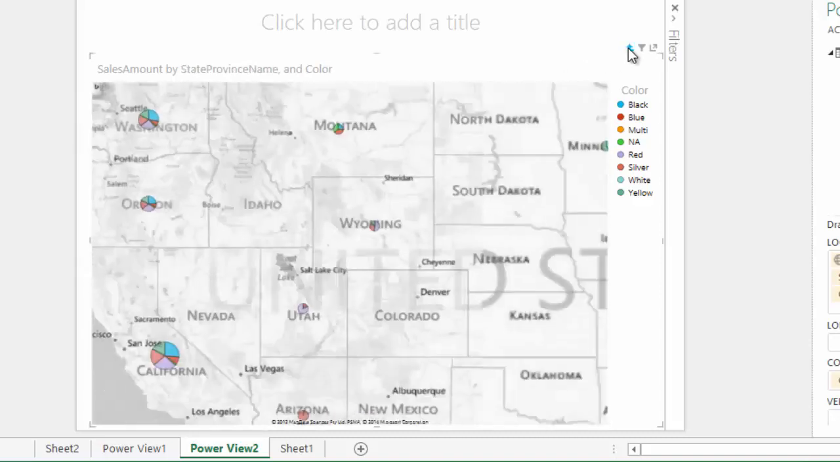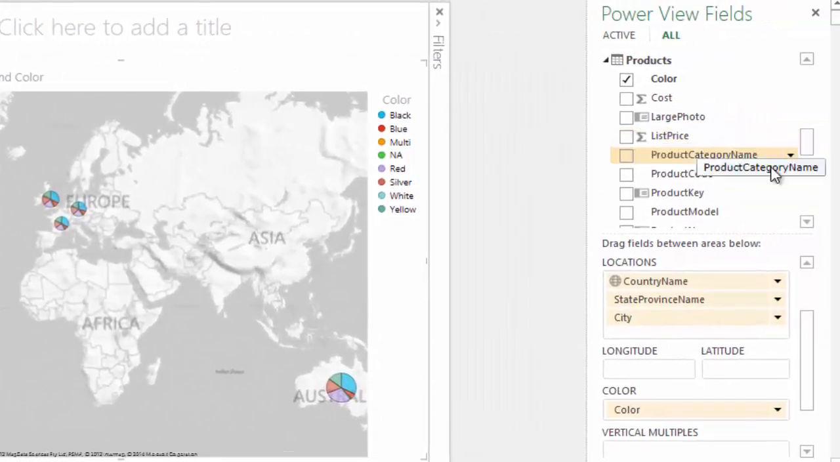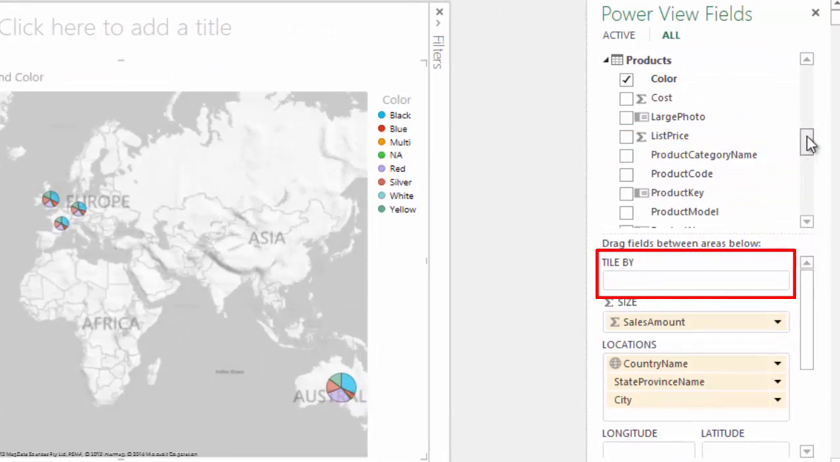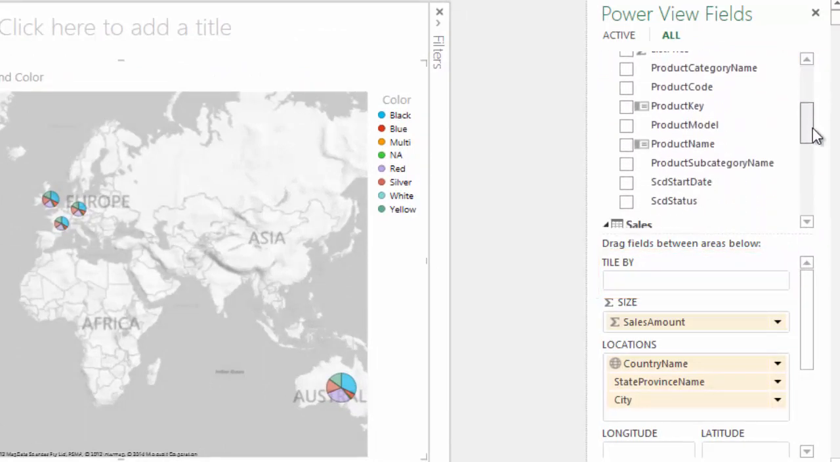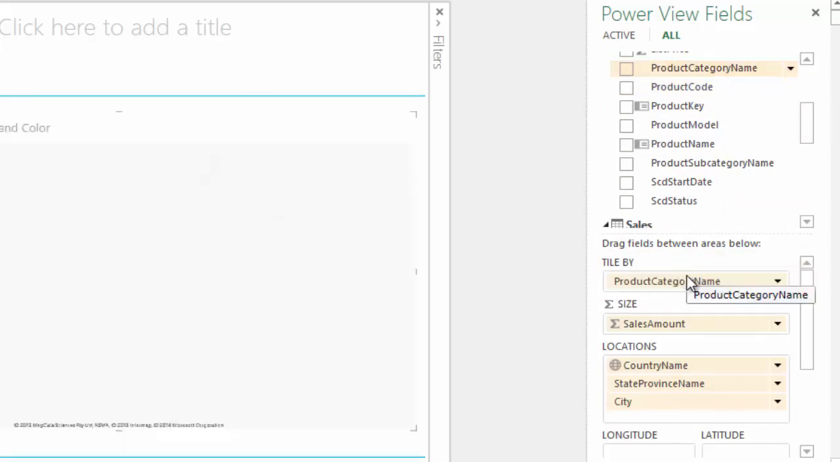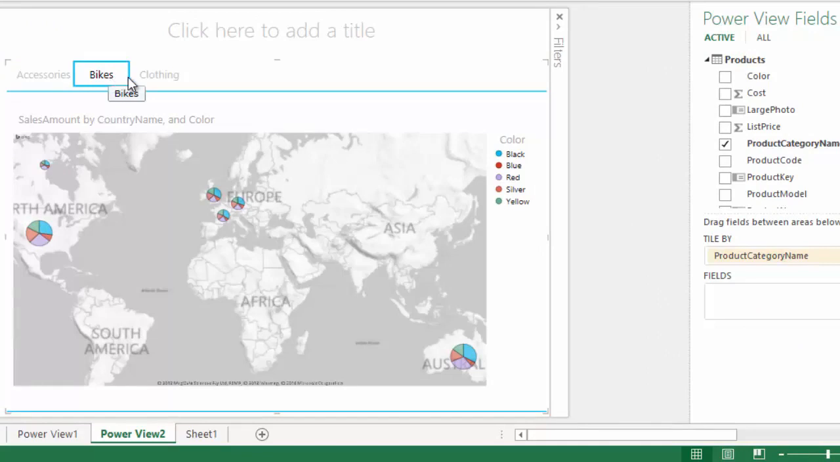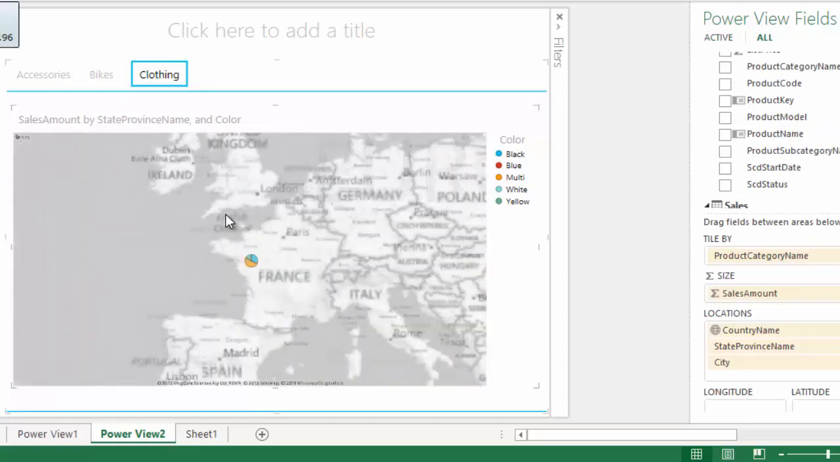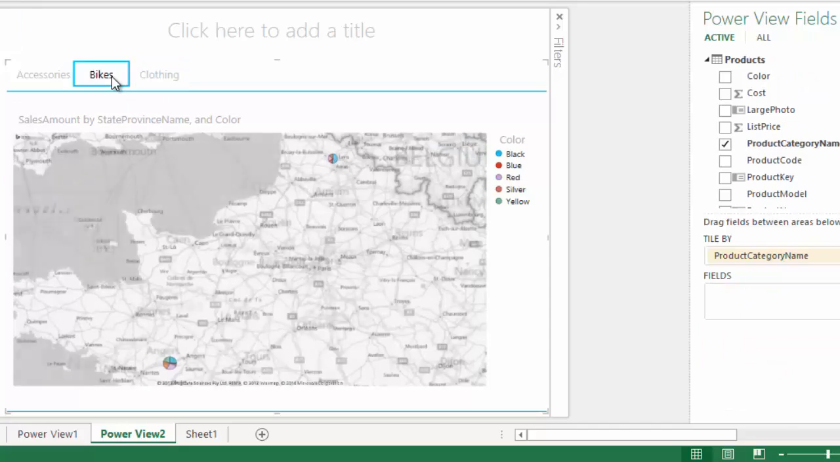Another way to apply a filter to a Power View visualization is using the Tile By feature. You can drag and drop a column, for example the product category, as a Tile By selection, and then filter the entire map by clicking on one category. As you see, you can apply the filter on the entire map worldwide, but the filter can be changed also when you are looking at a more detailed view of the map.